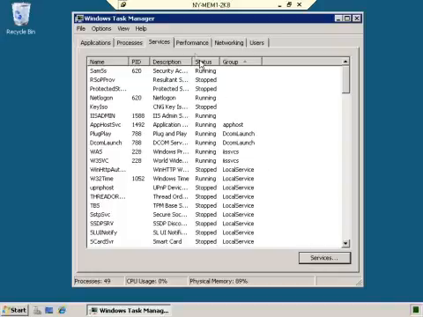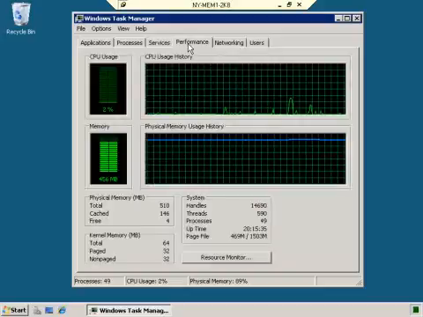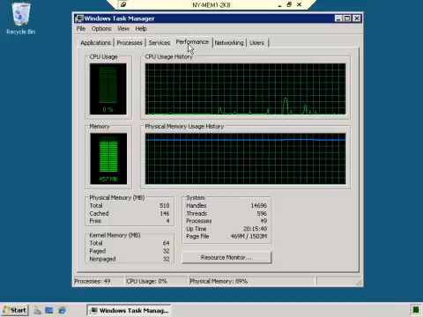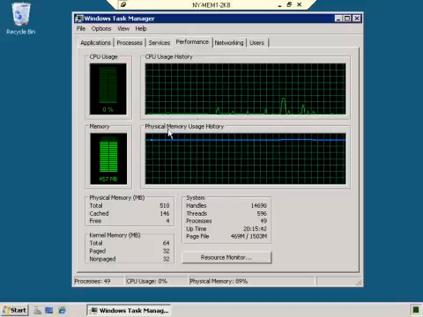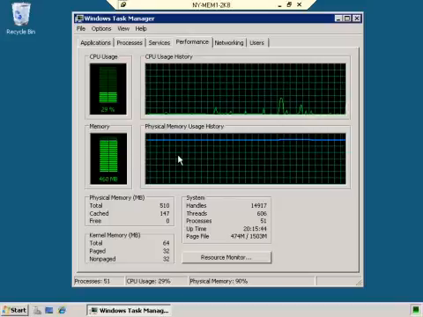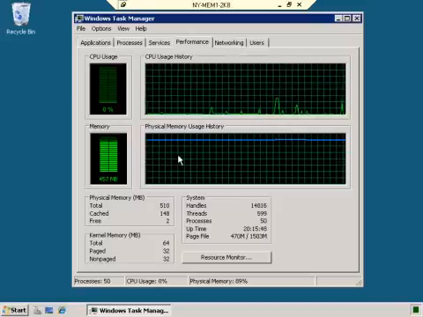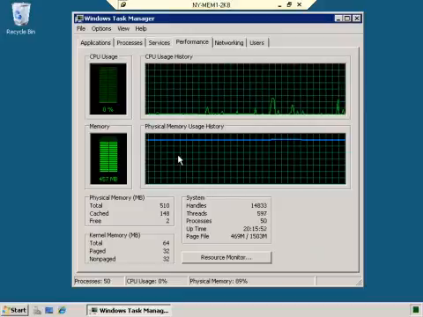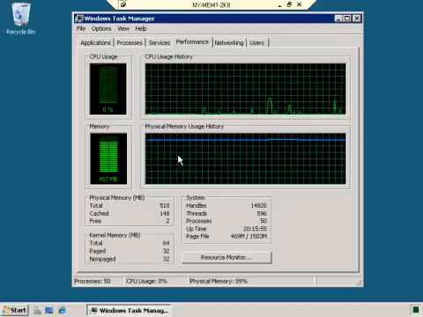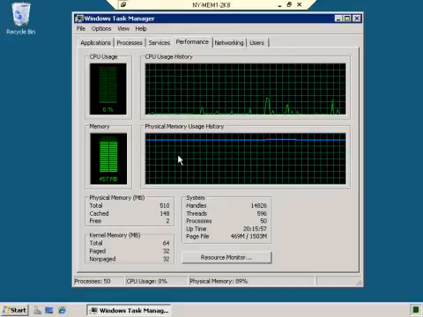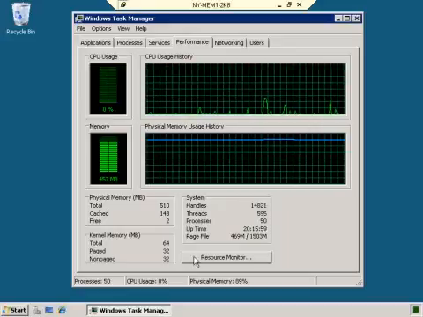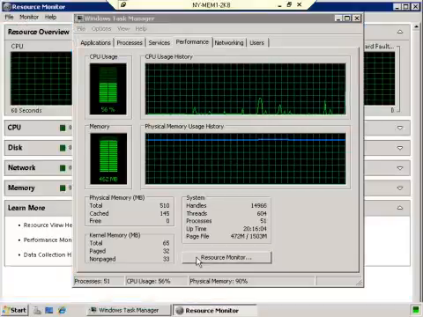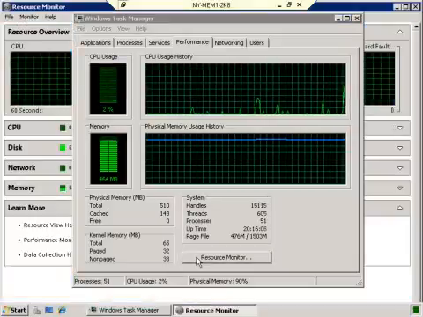Now, the next tab is the Performance tab. This is pretty much exactly the same as it has always been in the past. It shows us your processor usage, it shows us your memory usage, and it's pretty simplistic. It gives you a very quick overview of what's going on with your system. But one really cool thing that they have added to the Task Manager, to this particular tab, is the Resource Monitor button right here. And if I click on that, it opens up another new neat little utility.